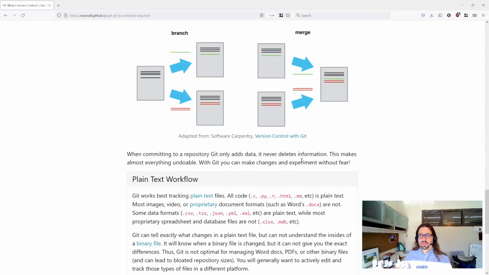And when you're making these commits, making these changes, Git is only going to add data to that history. It's never going to delete any information. So this is going to make almost everything undoable. And the whole point of that, and why this is such a cool thing, is that you can make changes, you can experiment without fear of messing up your original versions, and without losing any documents. So you're supposed to be fearless when you're using Git version control.